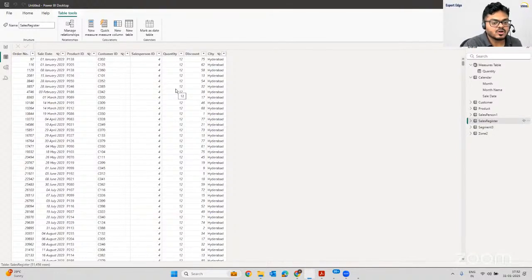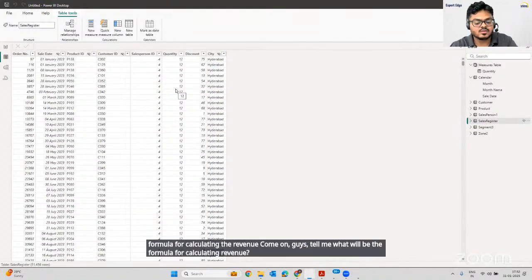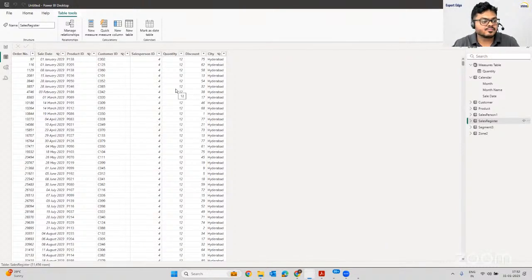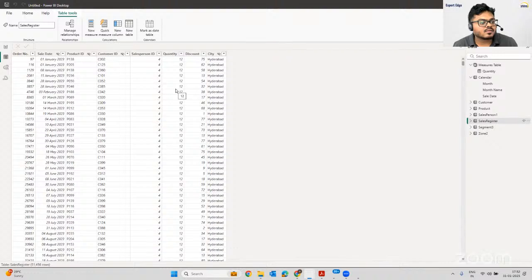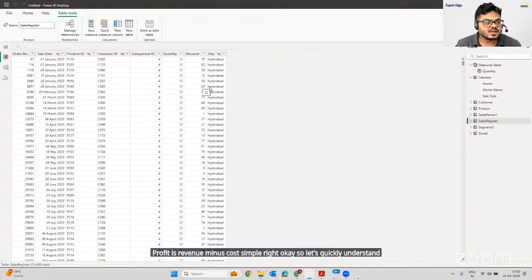Come on, guys, tell me. What will be the formula for calculating revenue? Quantity into price, simple, right? Quantity into price. And total cost is quantity into cost. And how will we calculate profit? Profit? Profit is revenue minus cost. Simple, right? Okay. So let's quickly understand how we will do this, right?